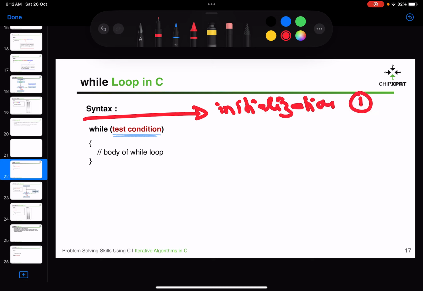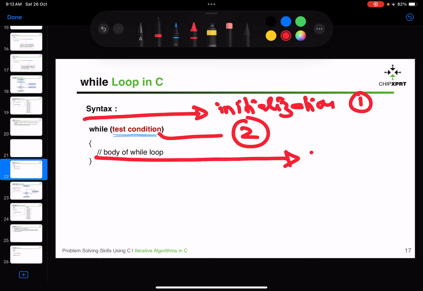And so this is 1. And this is still an entry control loop, so this will be 2. Only when the condition is true will the body of the while loop run. So you execute it, and then at the end of the body you will have a loop update.